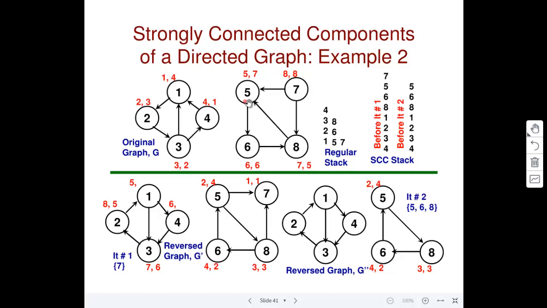And then from 5 you can go to 6, that's the sixth vertex to be pushed. And then from 6 you can go to 8, that's the seventh vertex to be pushed. Now from 8 you have a back edge to 5 and you can't go anywhere else from 8, so you pop out 8. So 8 is the fifth vertex to be popped out of the regular stack, so you push it to the SCC stack.